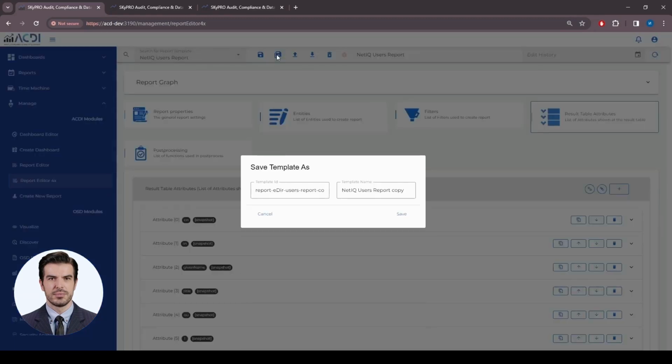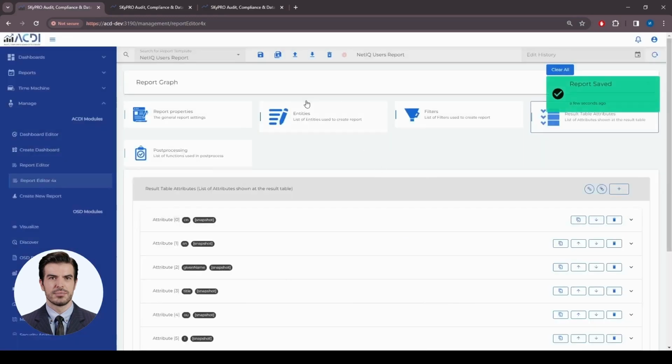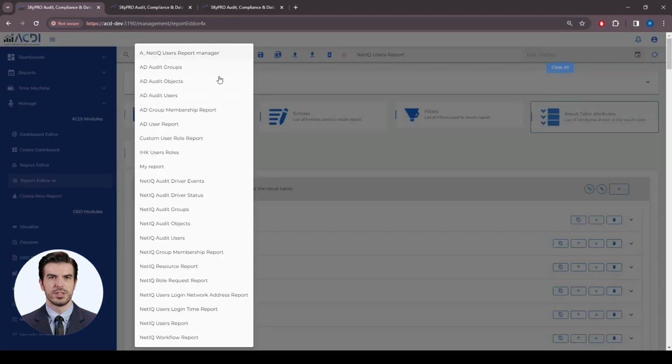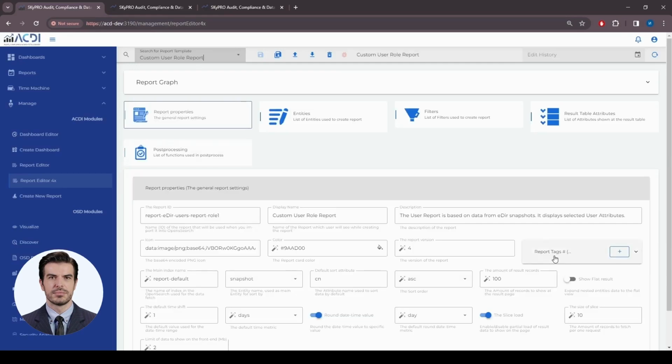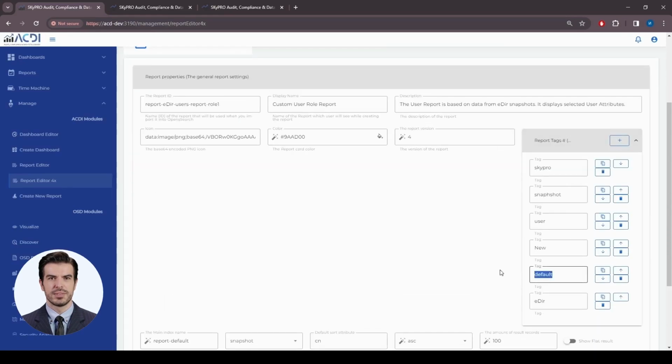Click Save As, and give it a new name. Now save. Your custom report will appear on the reports list. You may want to update some tags to use them later for placing the report in an appropriate submenu.